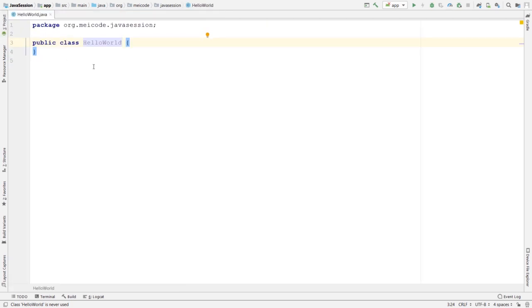As you can see, there are some pre-written code in here which IntelliJ has created for us. If you are using something like a text editor, you probably would need to write all of these yourself. But the beauty of using an IDE is that a lot of boring stuff like these codes in here are being produced by the IDE.